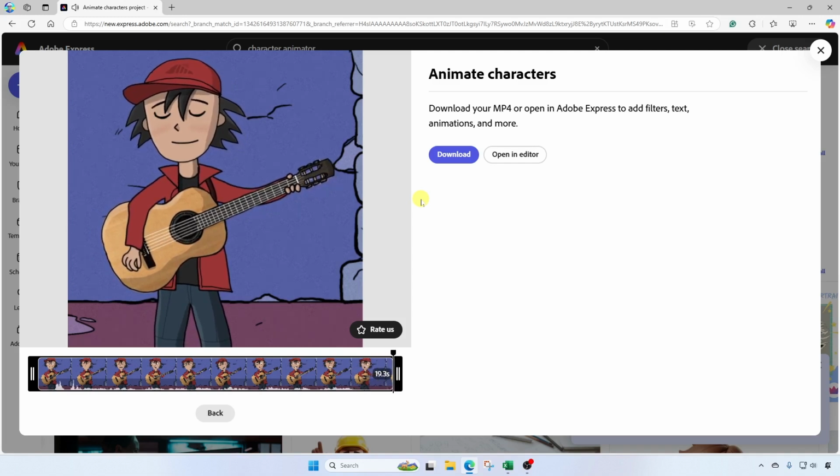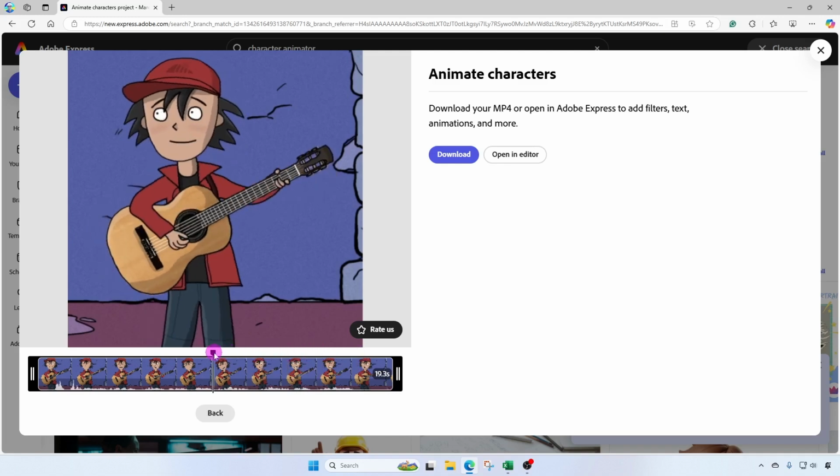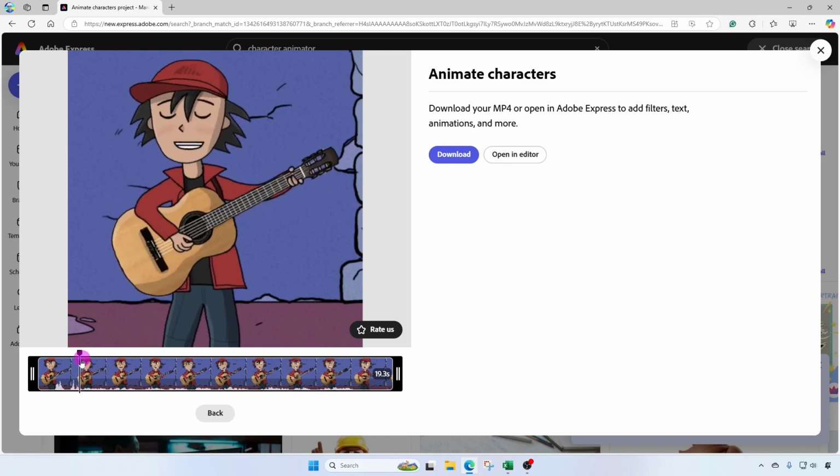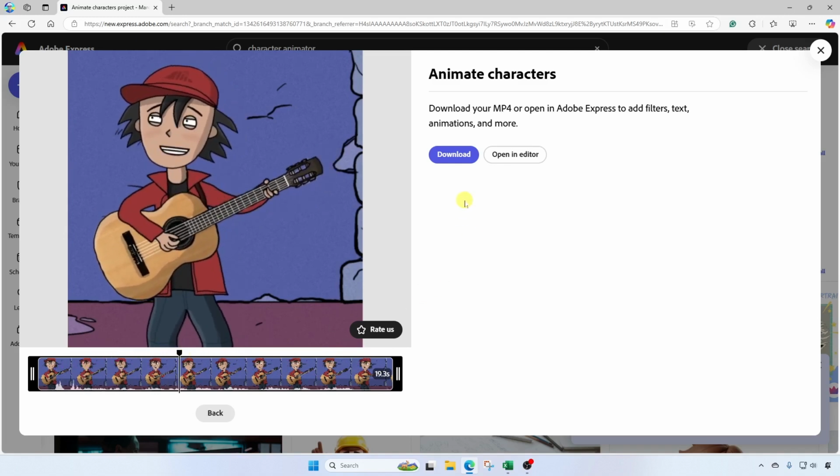Nice! That is so cool. So you notice there that the character moves and even plays the guitar while saying my exact recording. All right, here, if you're ready to download it, you can go ahead and download the video and use it as you like. Over on the right though, let's check this out because we can open it in Editor and add some more effects to it.